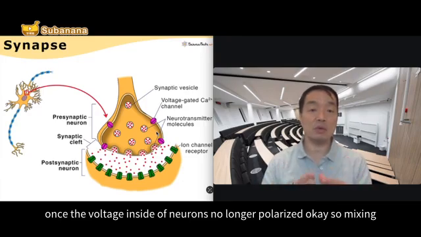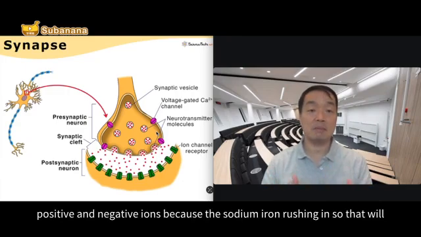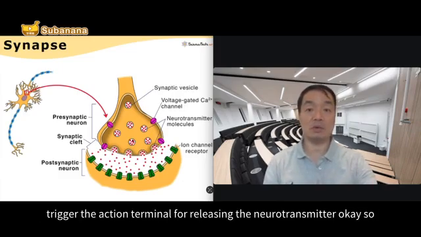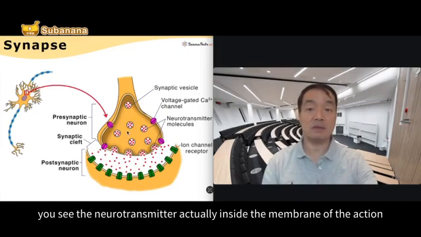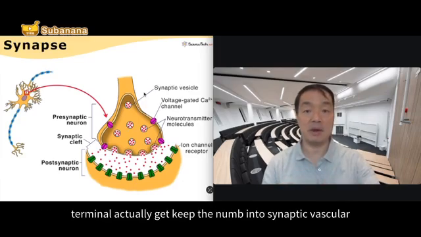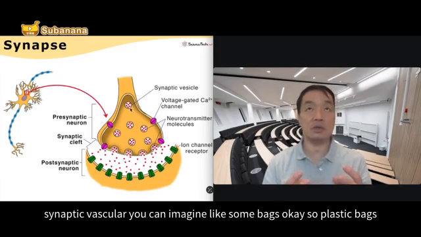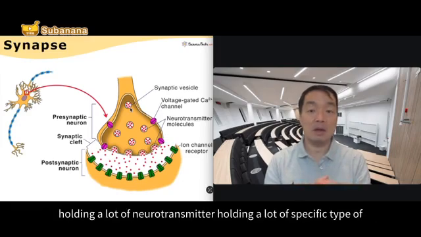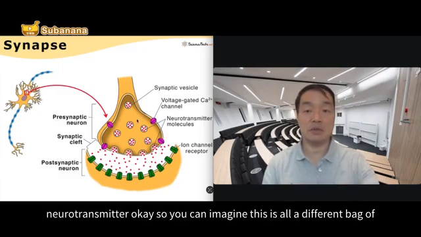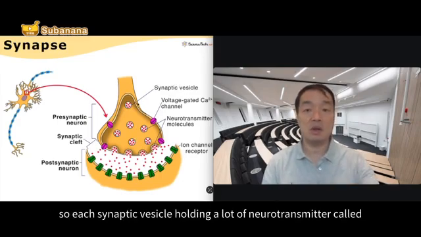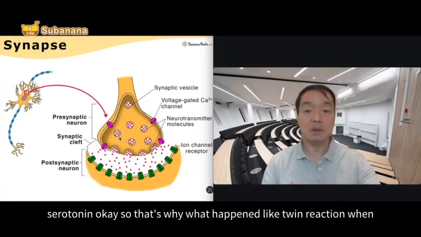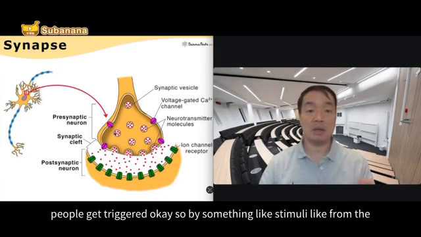Once the voltage inside the neuron is no longer polarized, mixing positive and negative ions because the sodium ions are rushing in, that will trigger the axon terminal to release the neurotransmitter. The neurotransmitter inside the axon terminal is kept in synaptic vesicles. You can imagine synaptic vesicles like plastic bags holding a lot of a specific type of neurotransmitter. Imagine these are different bags of serotonin, each synaptic vesicle holding a lot of the neurotransmitter called serotonin. That is the chain reaction when people get triggered.